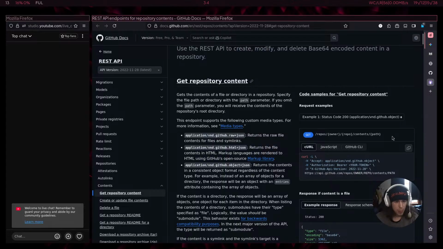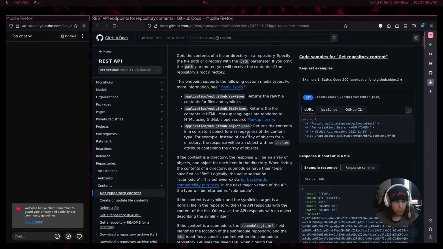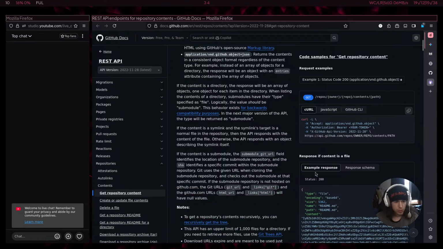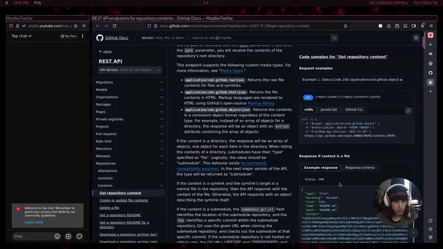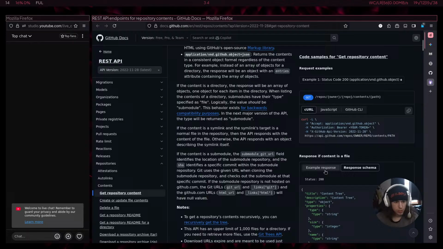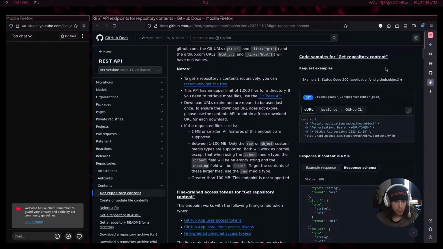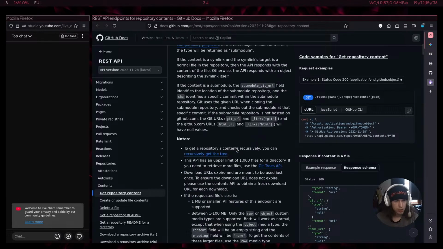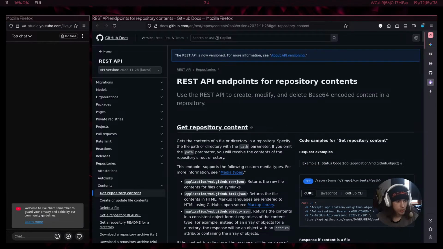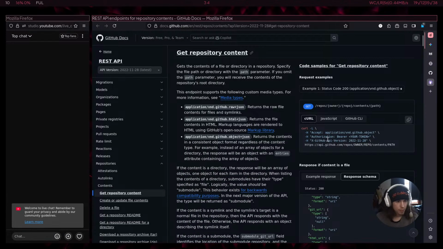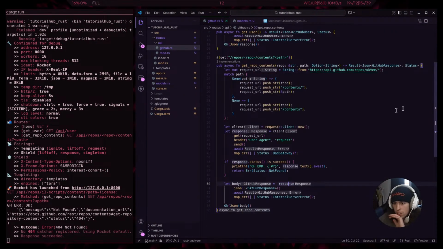Okay. So, simple response. Why can I not scroll down on this tab right here? That's really annoying. Owner, repo, content, path. Let's just double check that it's right.